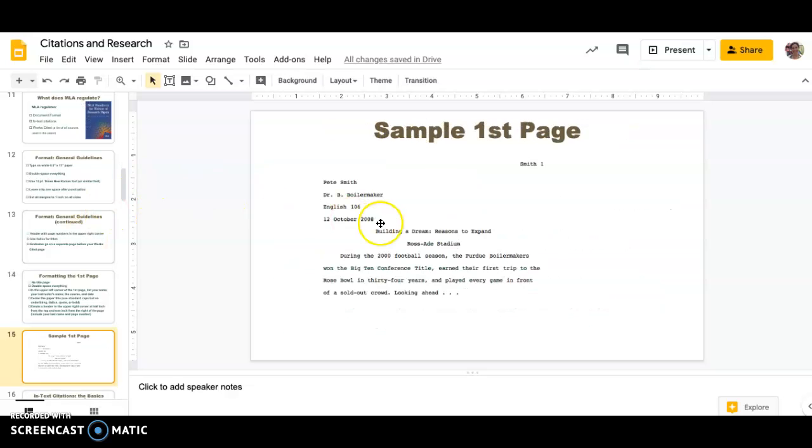Here's what your first page should look like, and this is what we've been doing for quite some time. The only thing is the date on here is the European date, and I will accept the American date as well, which is putting October 12th, comma, 2020 or 2008, whatever is on here.